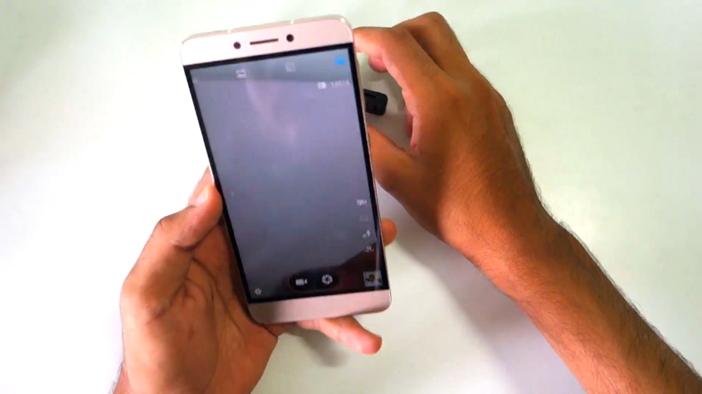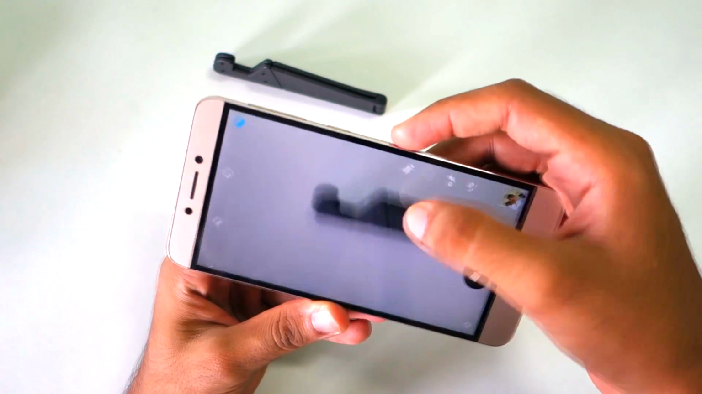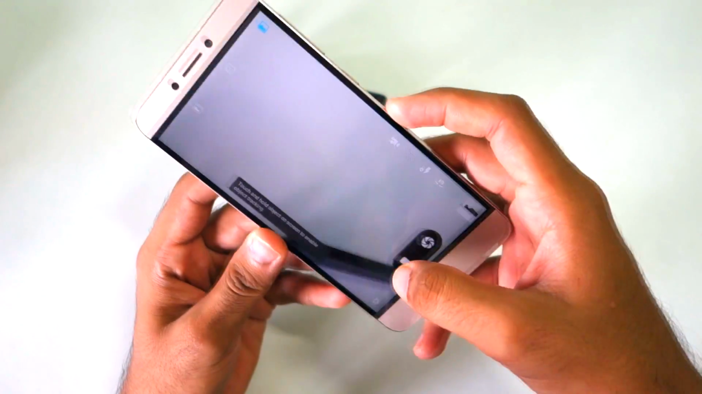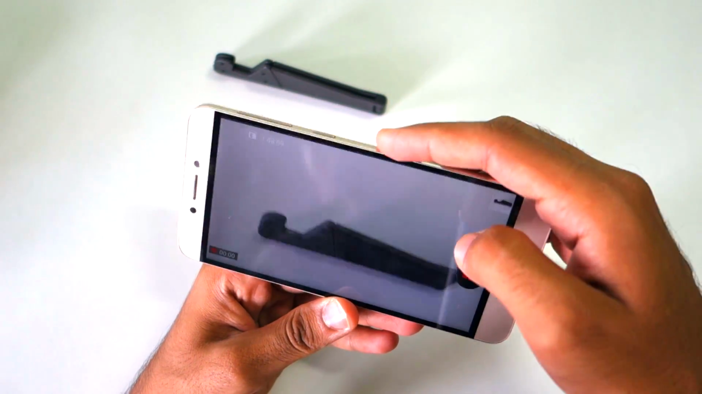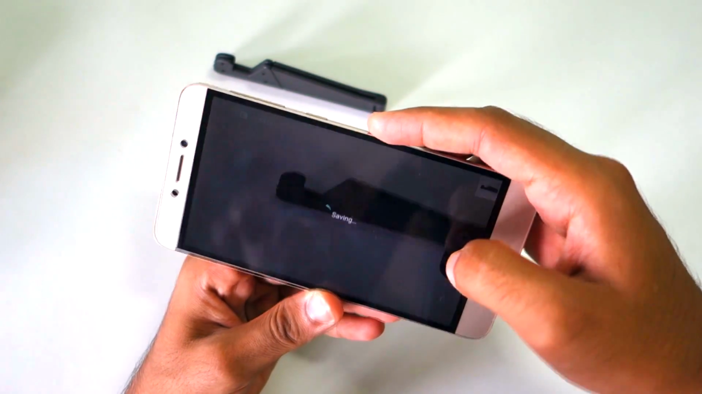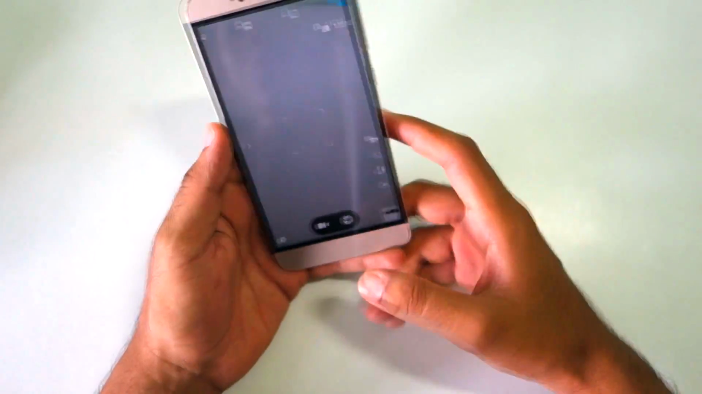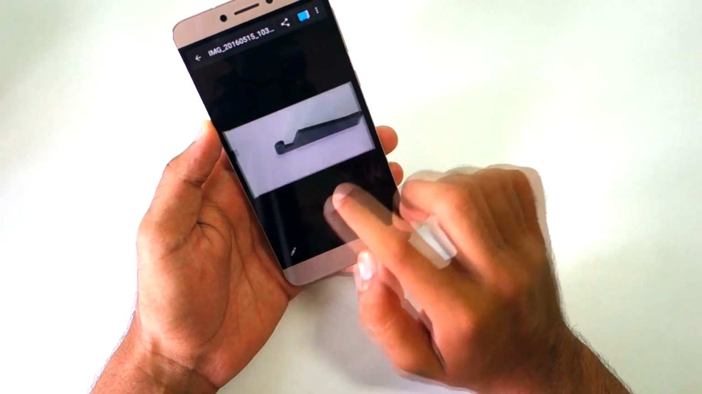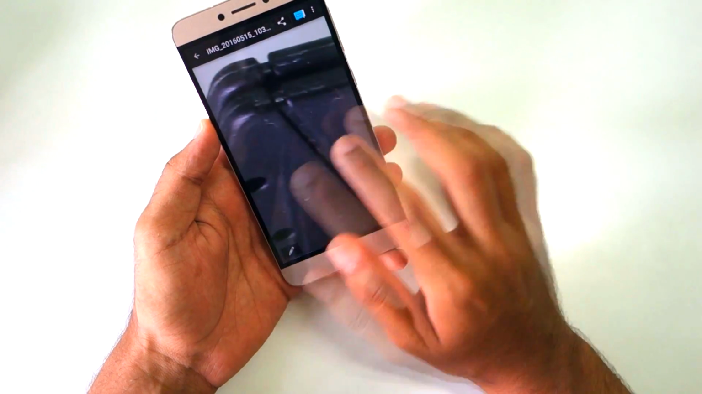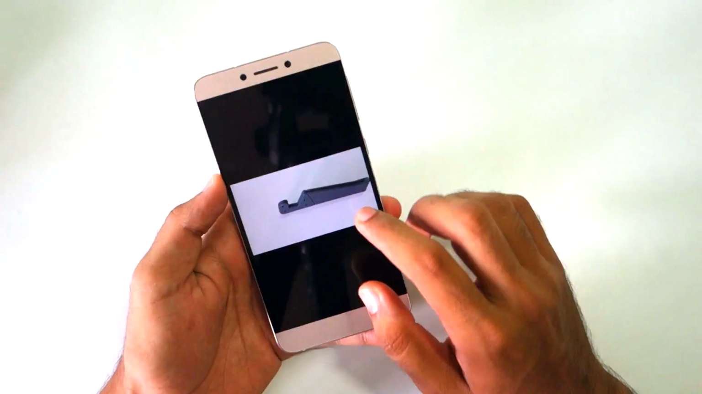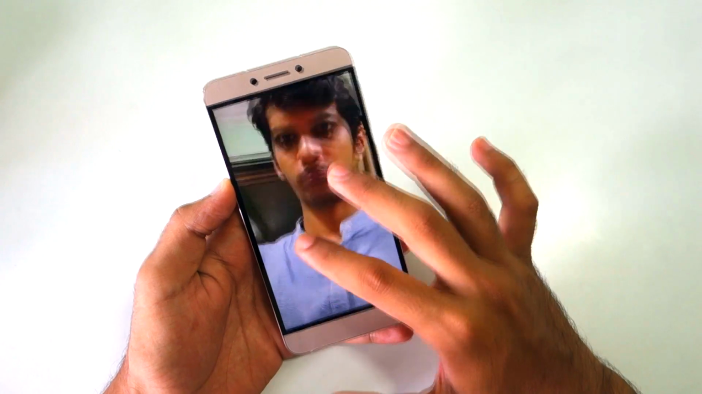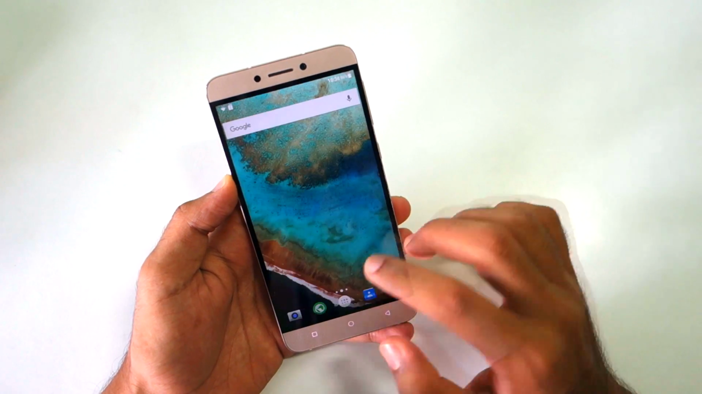So let's click a picture of this. As you can see, it can focus, it can take photos, and it can take videos also, by the way. So photos and videos can be taken. This is the video. This is the photo, which looks pretty good, not bad at all. And this is one of the front facing selfies that I took, and selfies are also pretty decent.